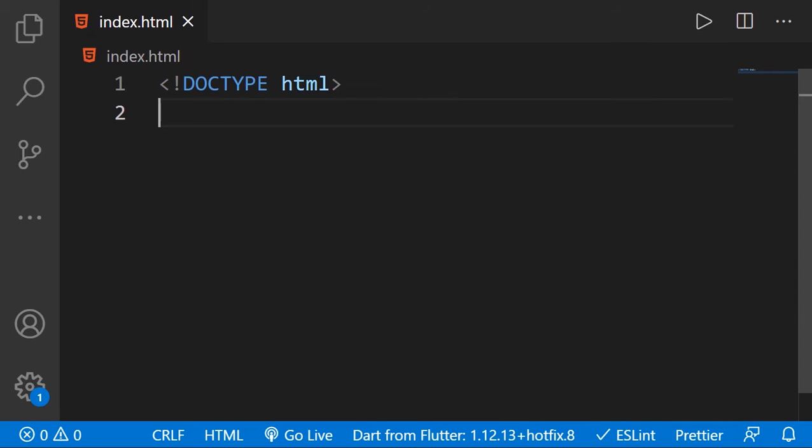Next, we have an HTML element. An HTML element consists of, on the left, an opening tag, and on the right, a closing tag. The difference, the closing tag has a slash before the element name. Now let's move on. Let's open this.